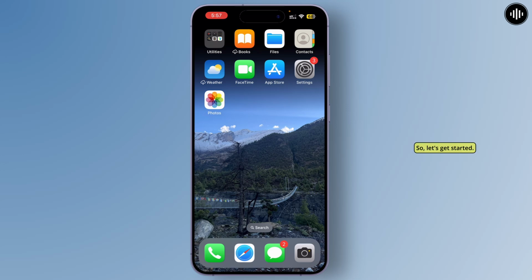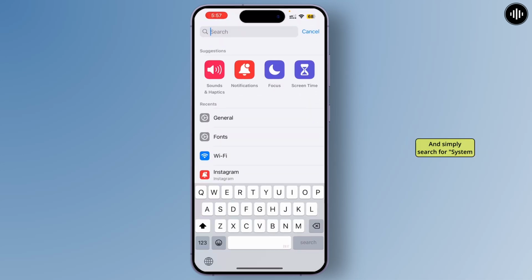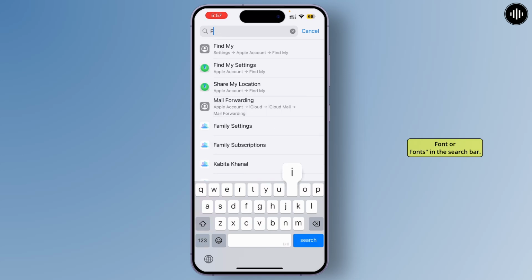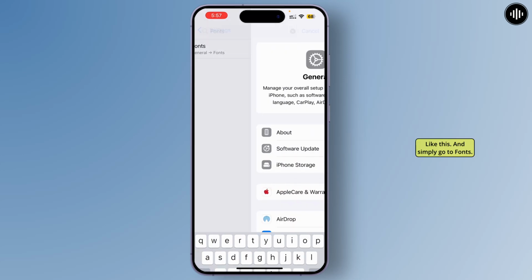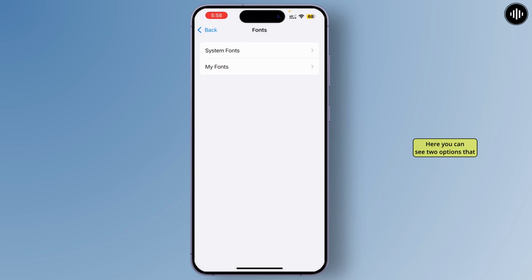So let's get started. First things first, what you need to do is simply open your settings app on your phone and simply search for system font or fonts in the search bar like this, and simply go to fonts. Here you can see two options, that is my fonts and system fonts.